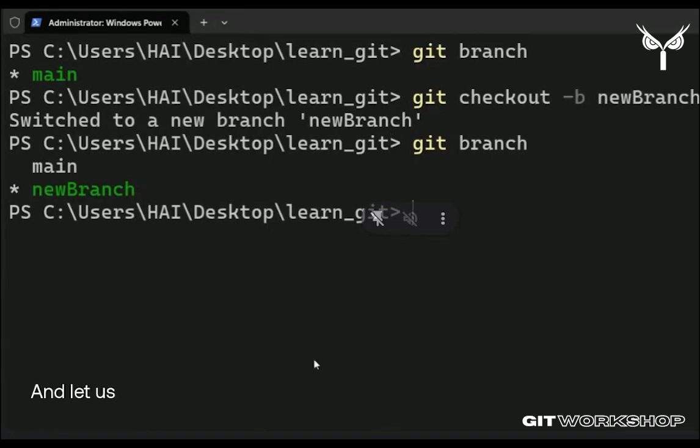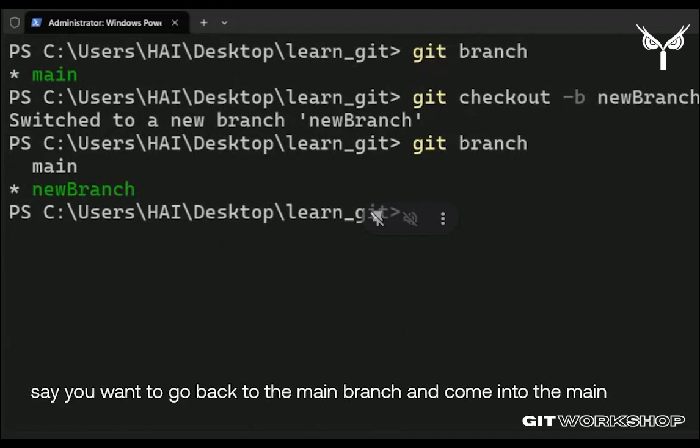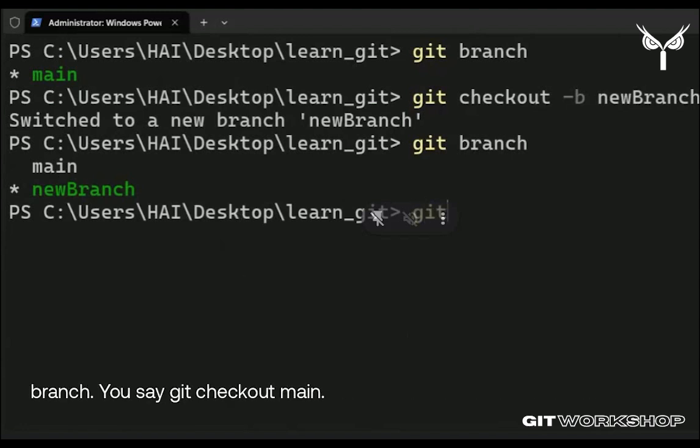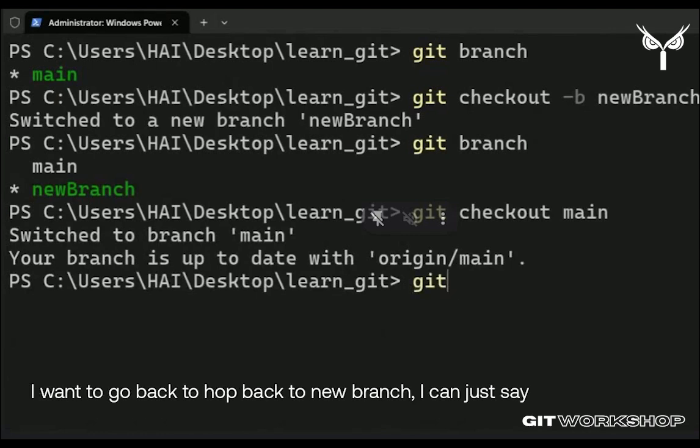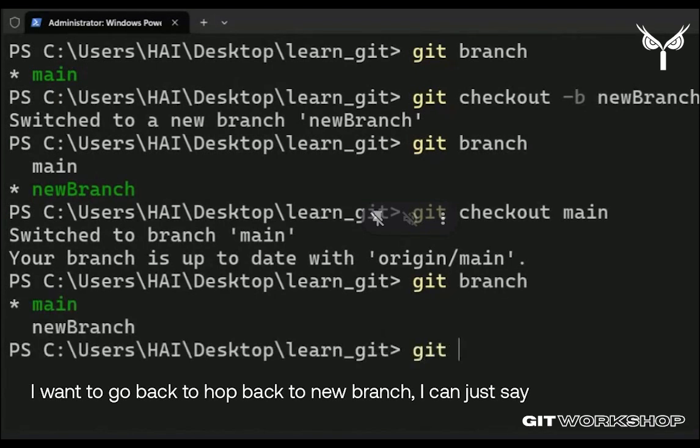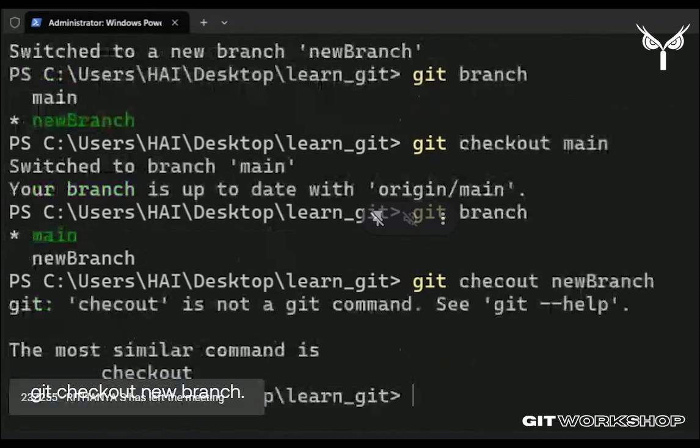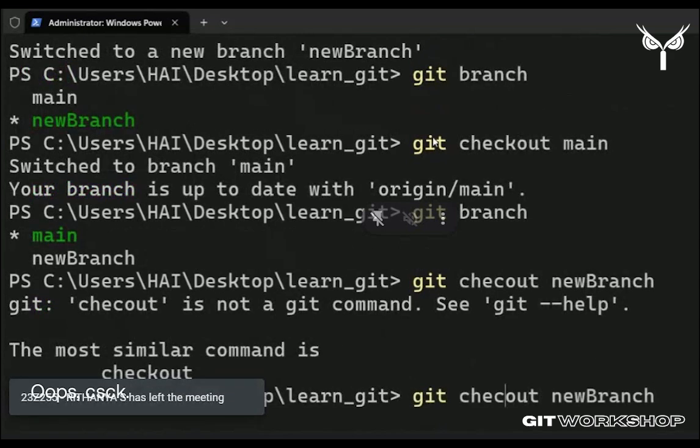Let us say you want to go back to the main branch and commit to the main branch. You say git checkout main. Why? Because main already exists. Now if I want to hop back to new branch, I can just say git checkout new branch.